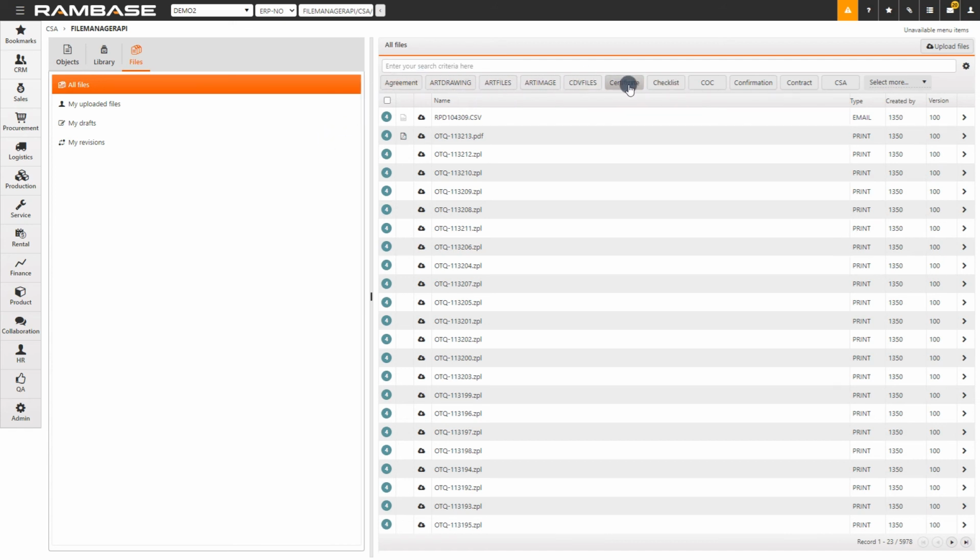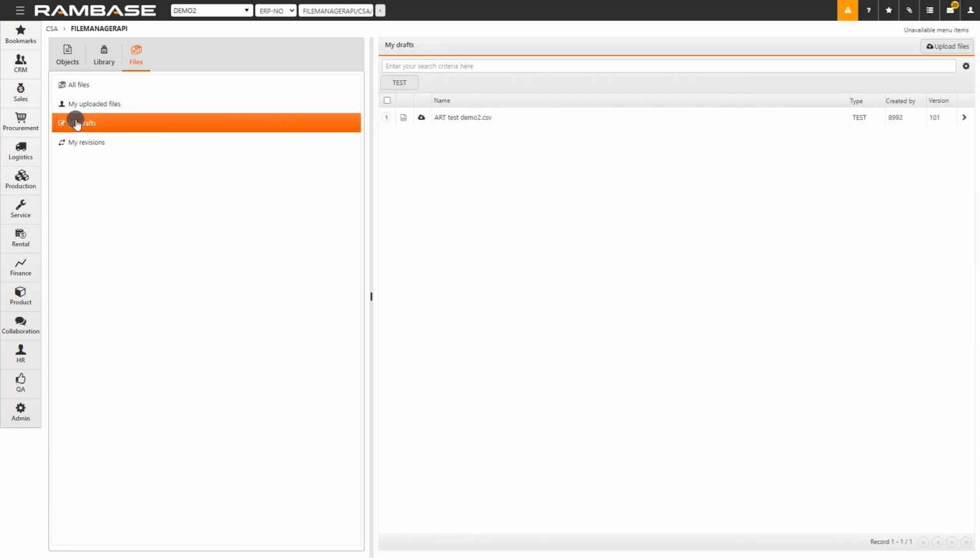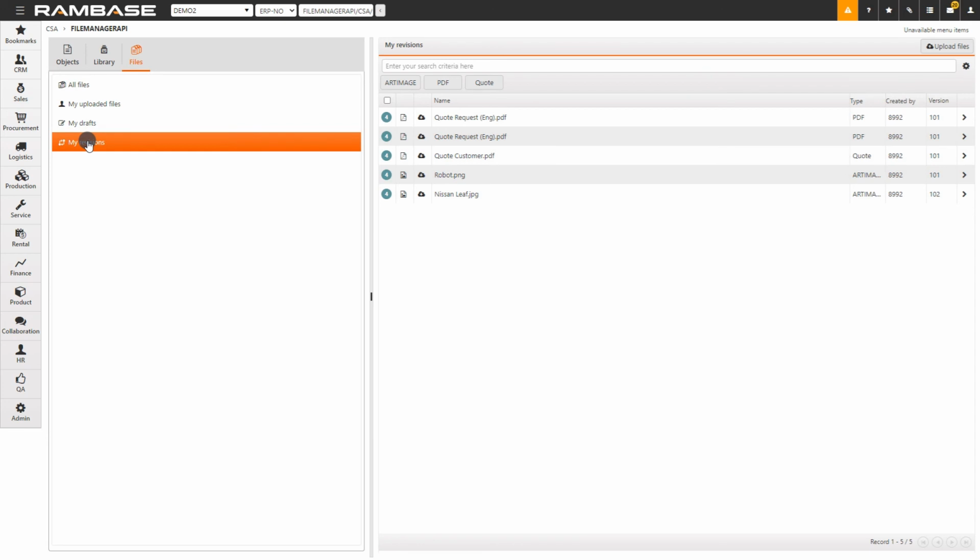Here we can see that we have a lot of file types, and then there is a drop down here to show all of them. So here you could easily filter on my uploaded files. You can filter on if you have any drafts, and you can also filter if you have any revisions here. And so the revisions will be if you have added a new version of something.